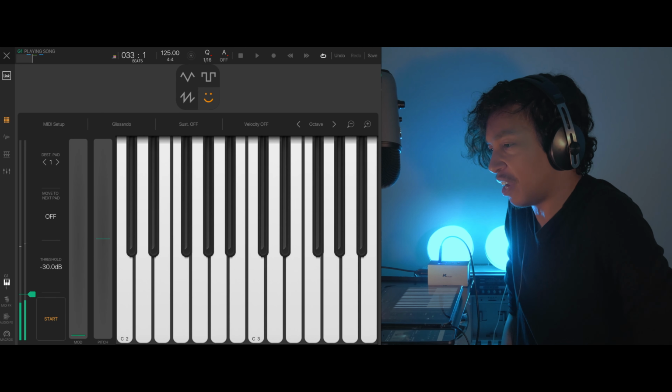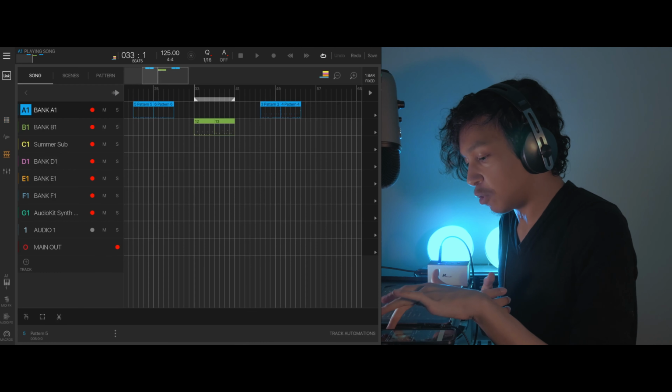Has such a lush sound, I love it. So I want to just play around with whatever sounds good with that synth.